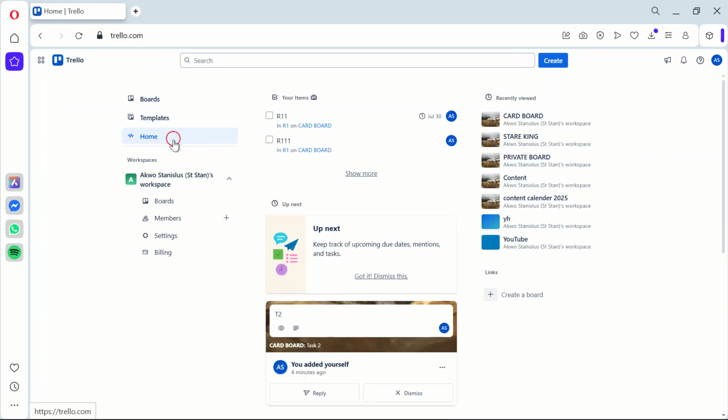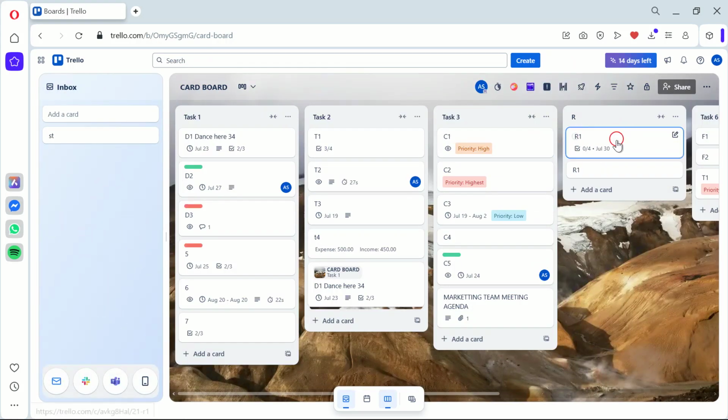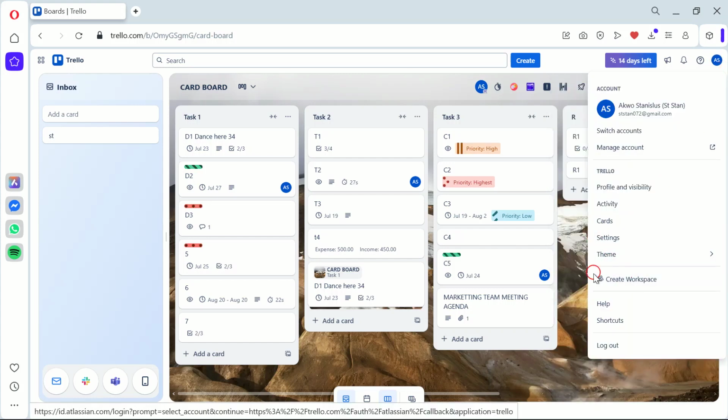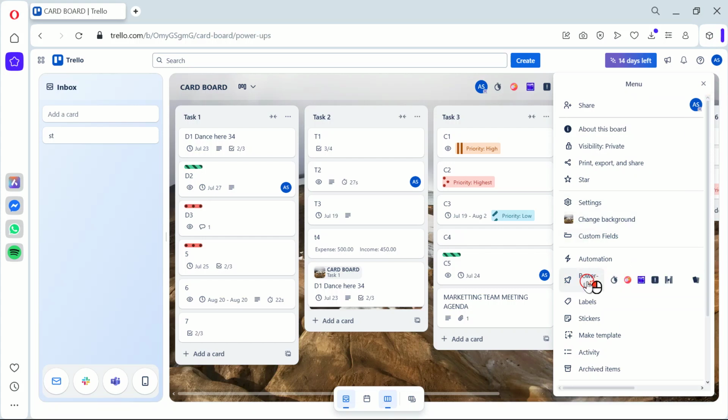Now that we're logged in, let's move to the board where you want to enable the comment editor power-up. Click on the specific board and then go to the menu on the right-hand side. The reason we do this is that the power-up settings are unique to each board, so you can customize them as per the requirements of your individual projects.